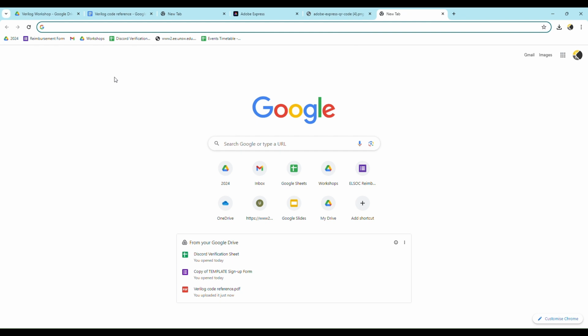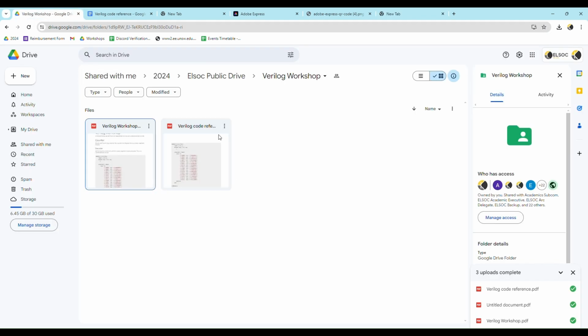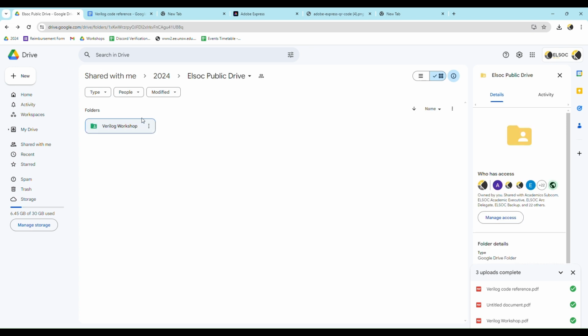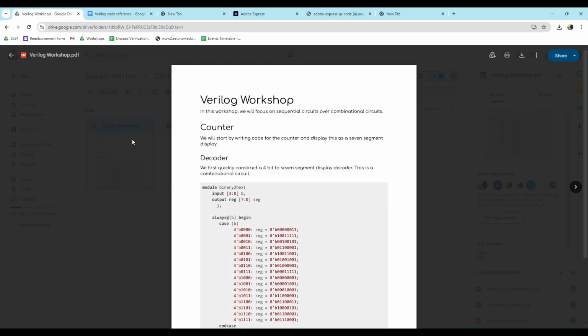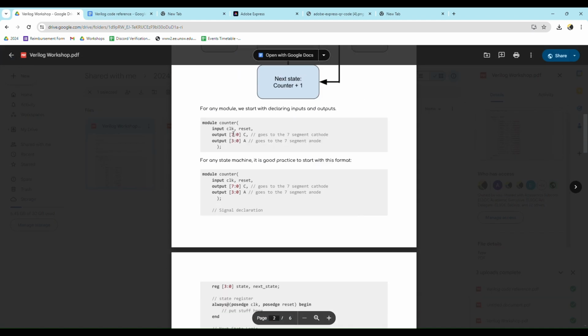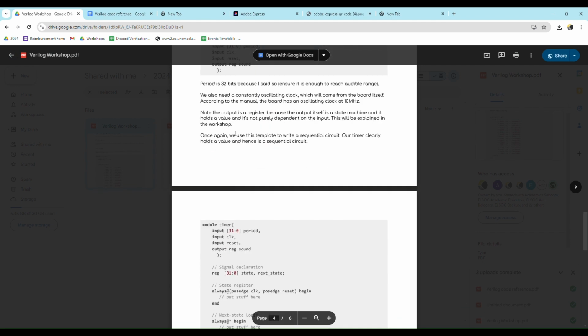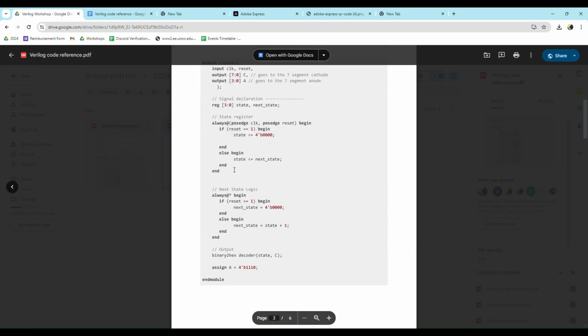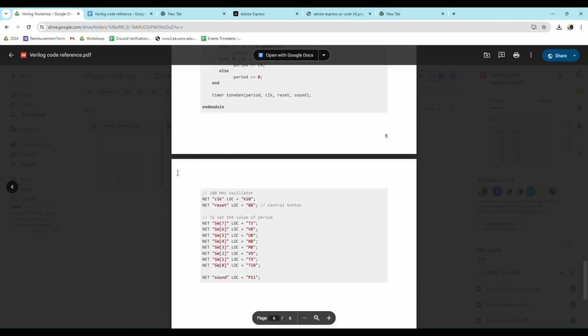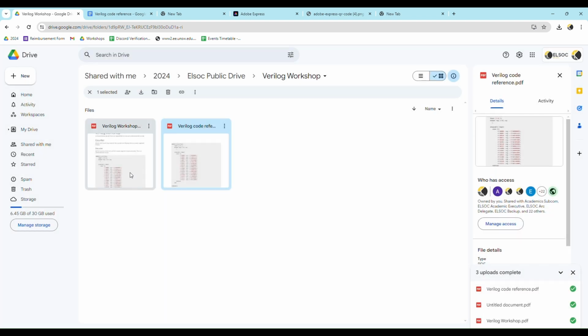Anyways, before I start, I'm gonna tell you where you can access the workshop document. I just made an ELSOC public drive, which is new because I don't know if ELSOC has something like this. You can go into Verilog Workshop and find the Verilog Workshop PDF, which I wrote yesterday. You can also find the reference code here, which contains all the code. But of course, I would encourage you to type it out yourself.